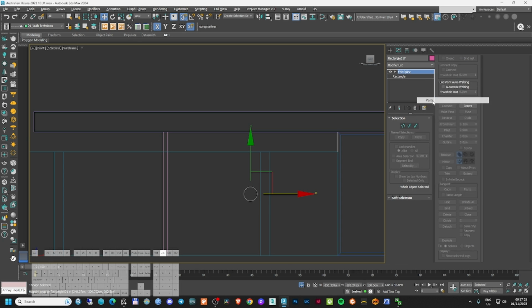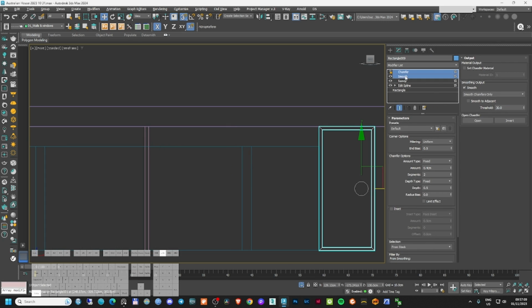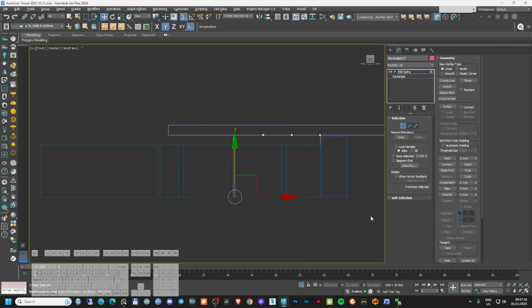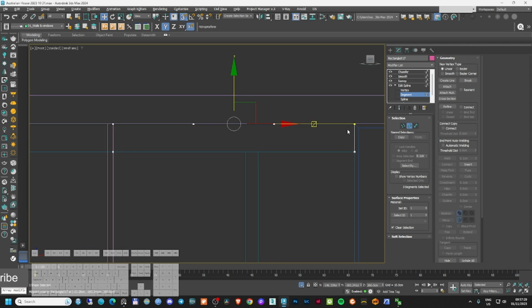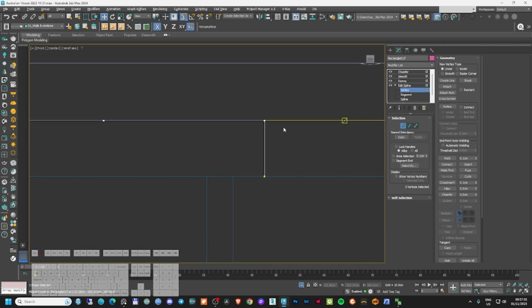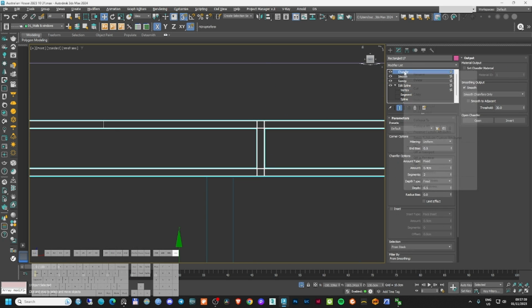Now let me paste. Oh, the sweep is too much. The sweep is not correct. And okay, I'll take this segment, make a copy of it, then try to arrange it.